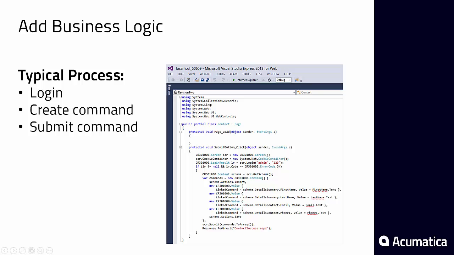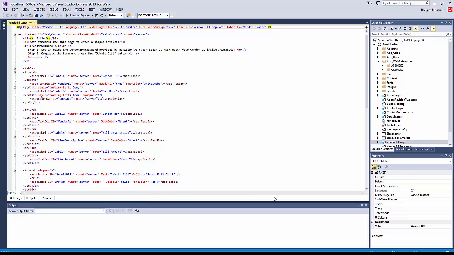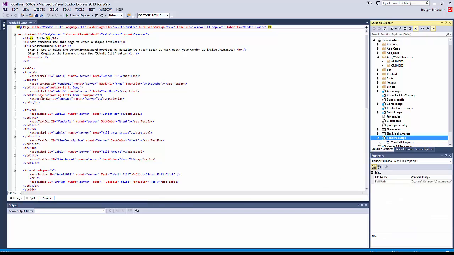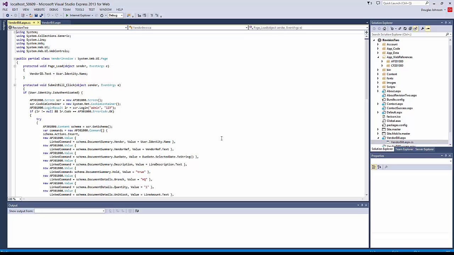Once we've created the page, the next thing we have to do is add the business logic. This is the C# code that's going to interact with Acumatica to both log in, create the command that we're going to submit, and then finally submit the command. So back in my system, you can see under this vendor bill, I have this logic here. This code's going to follow those 3 steps I showed earlier. With one little exception, it's going to load up my text, what I've logged in as my vendor ID. So let's go ahead and see what it looks like.